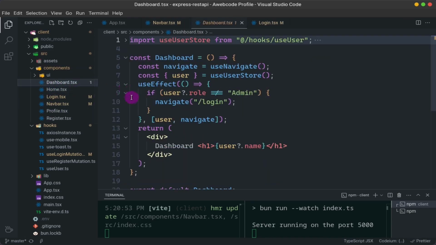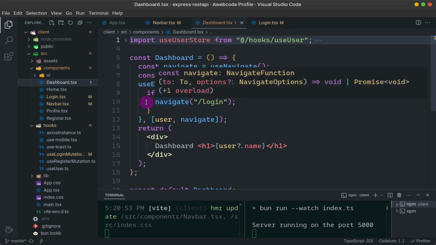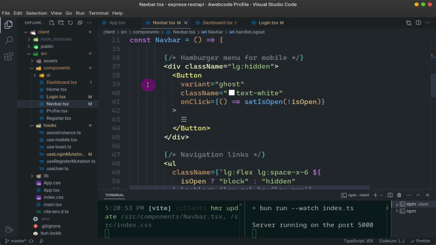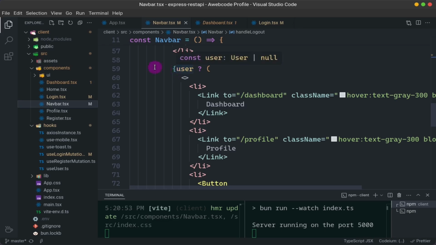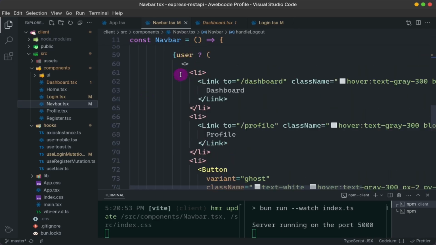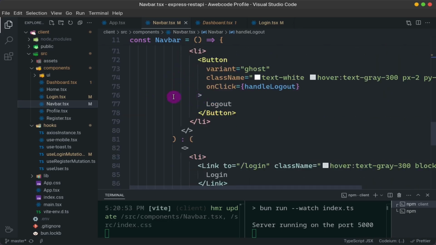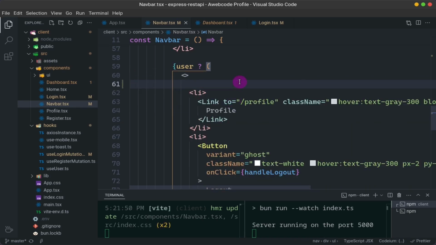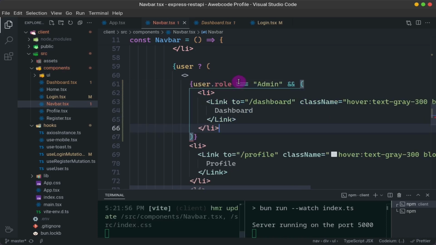And this is our dashboard. If the user role is not admin, it will just redirect to the login page. You can update a lot of fields. In my case, if there is a user, I am just showing this dashboard, profile and logout button. But you can check, for example, if user.role is equal to admin, then only in this case will this button be shown.